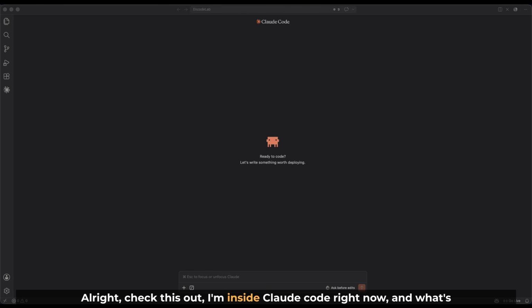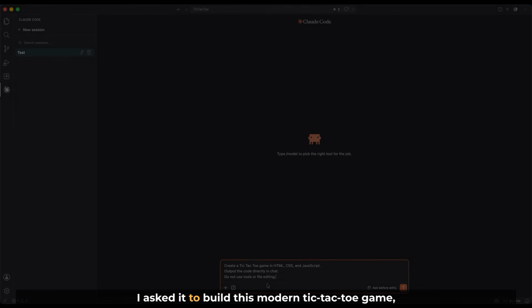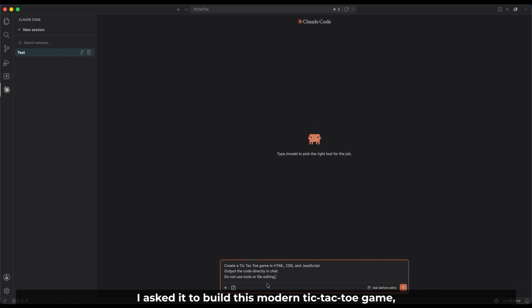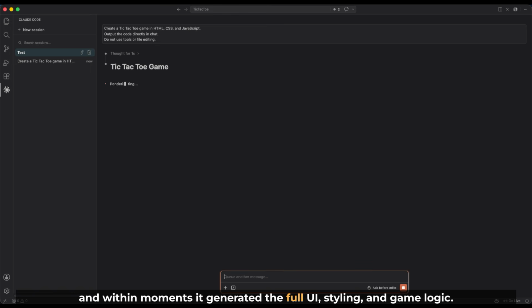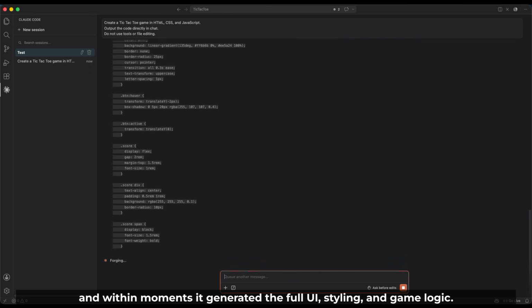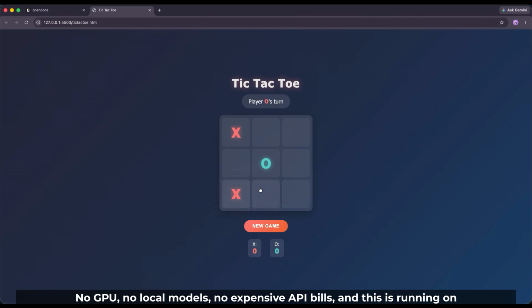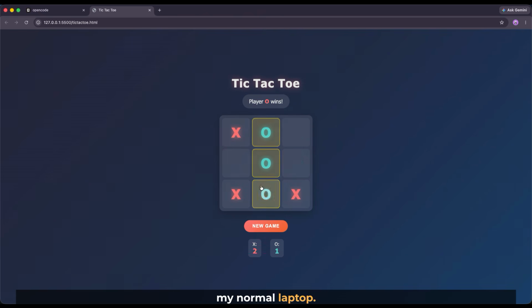Alright, check this out. I'm inside Claude Code right now, and what's crazy is, the model I'm using here is completely free. I asked it to build this modern tic-tac-toe game, and within moments it generated the full UI, styling, and game logic. No GPU, no local models, no expensive API bills, and this is running on my normal laptop.